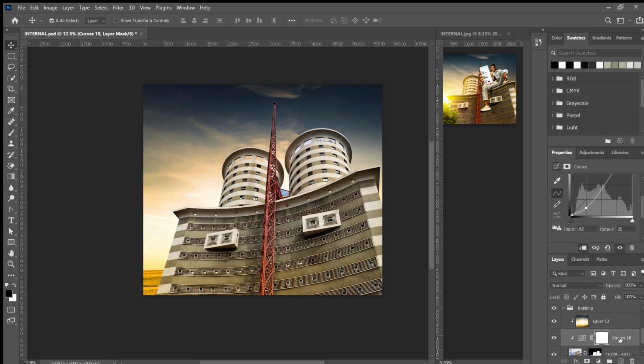I'll add one more curves adjustment layer for the midtones. That looks good.